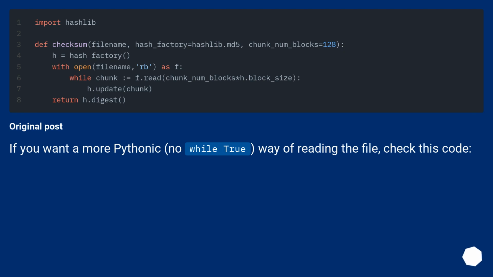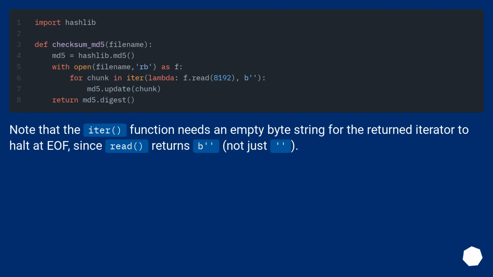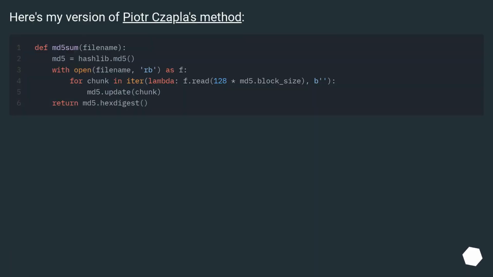Original post. If you want a more Pythonic, no while True, way of reading the file, check this code. Note that the iter function needs an empty byte string for the returned iterator to halt at EOF, since read() returns b'', not just ''. Here's my version of Piotr Czapla's method.